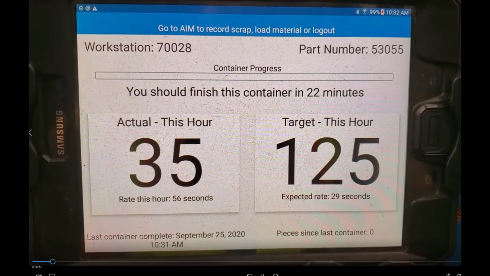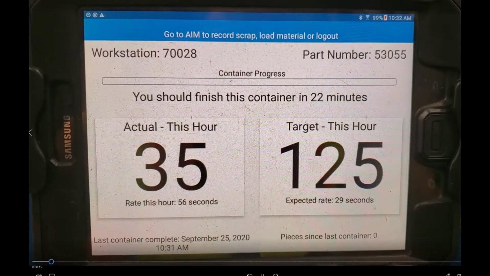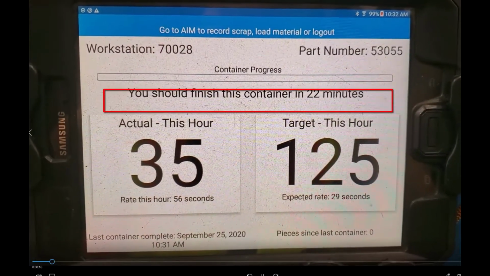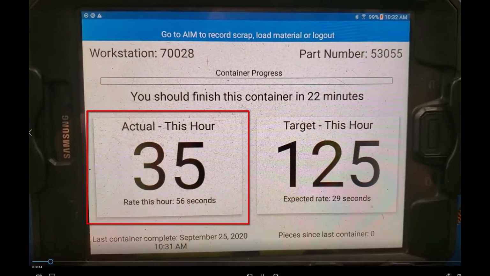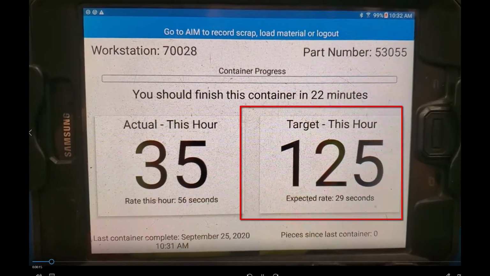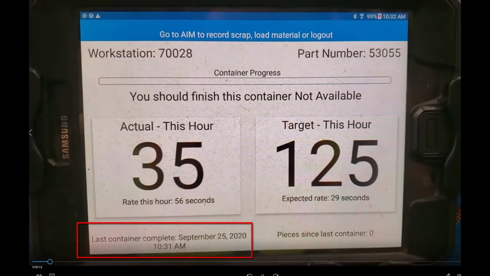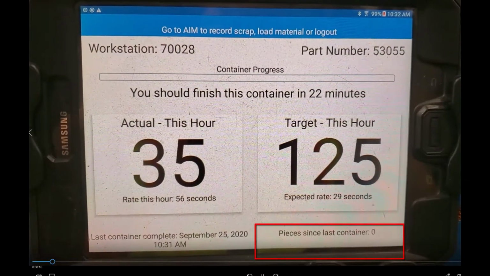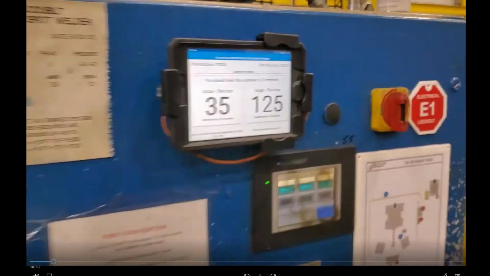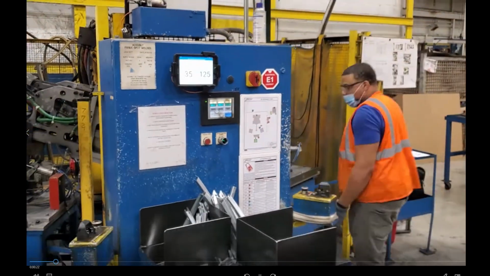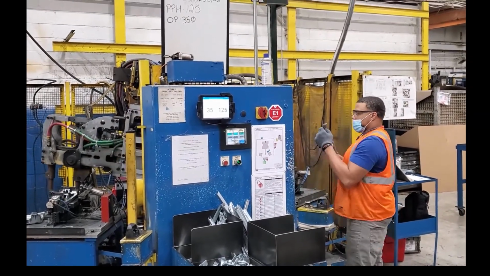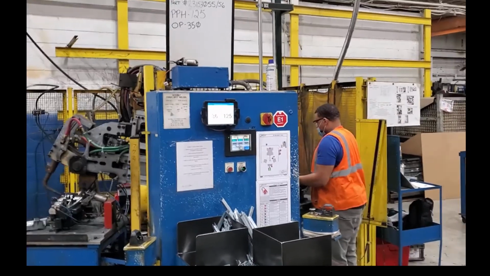When the Accumine screen first appears, it will show the status of the Work Center. The workstation number, part number, amount of time until the next container will be full, actual pieces per hour achieved during the last hour, the target rate per hour, the last container completed date and time, as well as the pieces since the last container. After the operator confirms this information, he will begin his run of production.